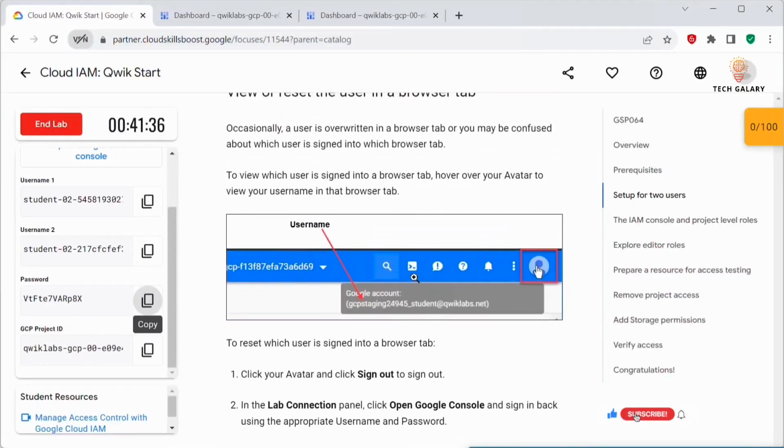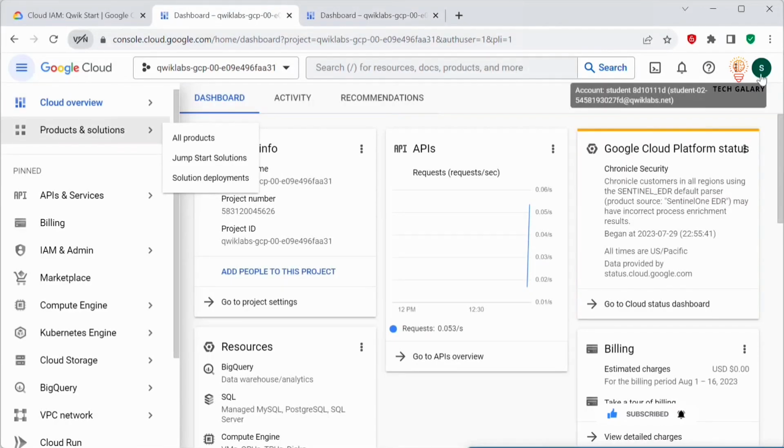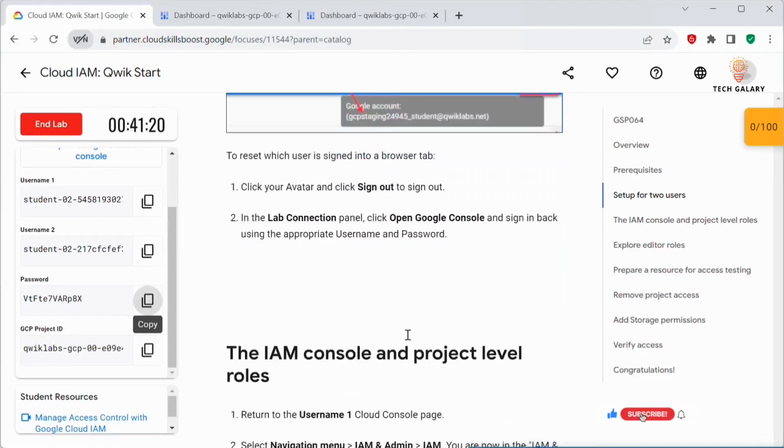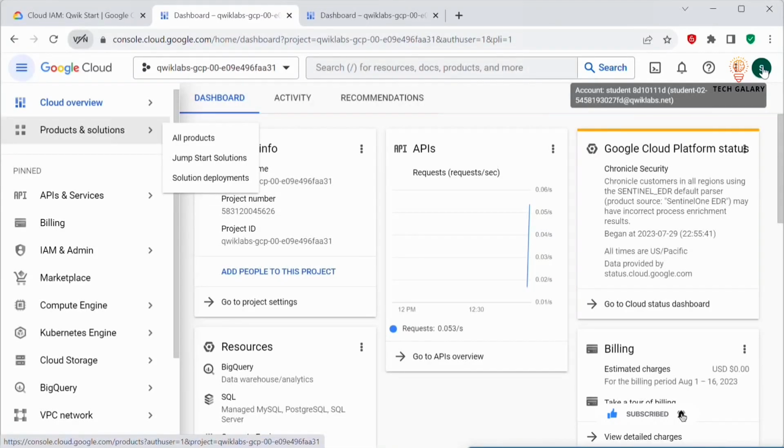If you want to see which username you have logged in with, hover over this and you can see the user account name. And if we come here, you can see the account name. This way you can verify which username you have logged in with. Let's go back to console 1. Here we have logged in as student username 1.